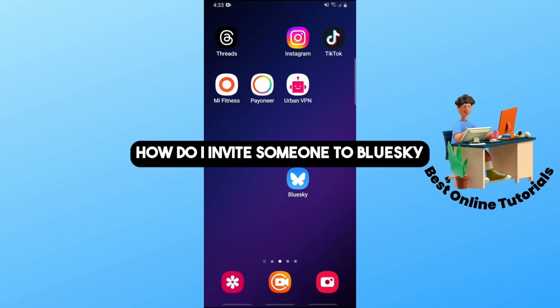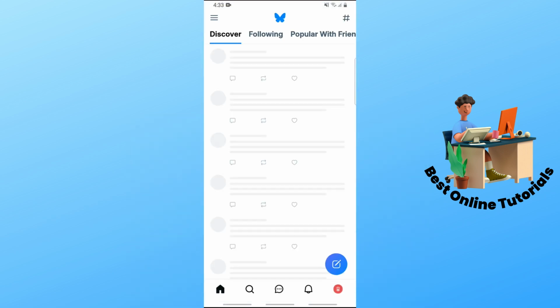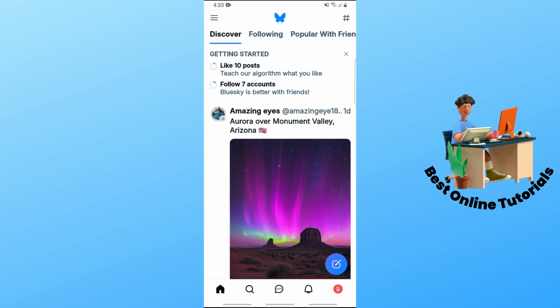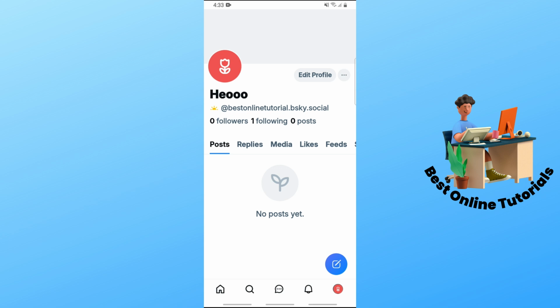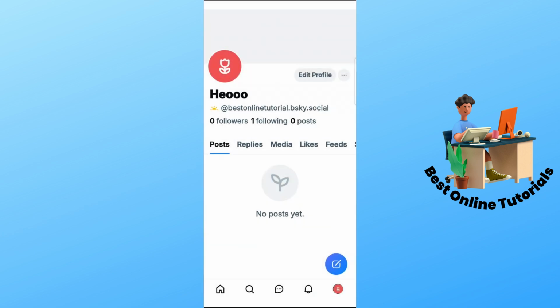So guys, first thing that you will do is simply go ahead and open up the Bluesky application. In order for you to invite someone, just simply tap on your profile on the bottom right corner of the screen. And now from here, just simply go to the right side of the screen and you should be able to see the three dots beside the edit profile button. So tap on the three dots and from here you should be able to tap on share.